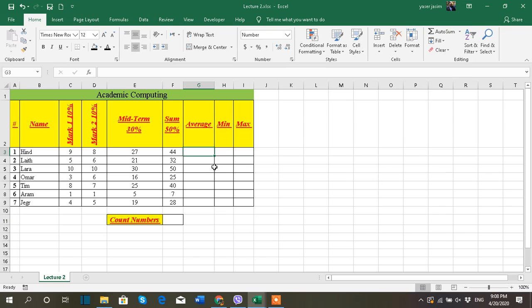Now what do I need for average? If I want to calculate the average for Mark 1, Mark 2, and Mark 3, what is the average? Select the cell, I want the result here. Go to your drop list, select average, and edit these: Mark 1, Mark 2, and Mark 3.